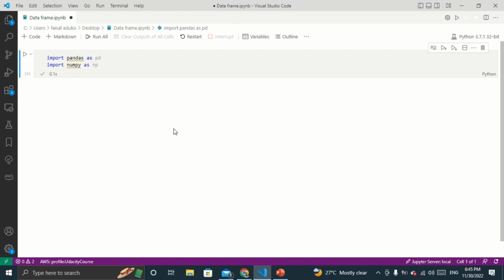If you get an error that is related to the pandas library, then it's probably because you have not installed it well, and you have to check your installation and make sure it's well installed. Right.